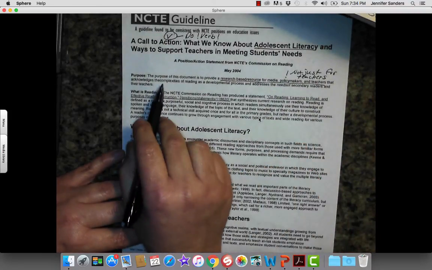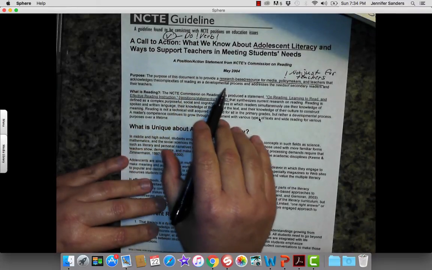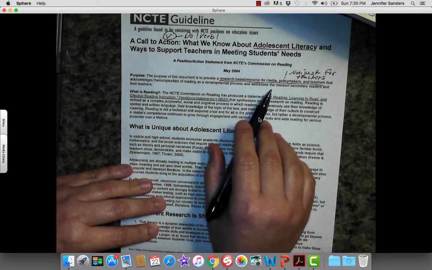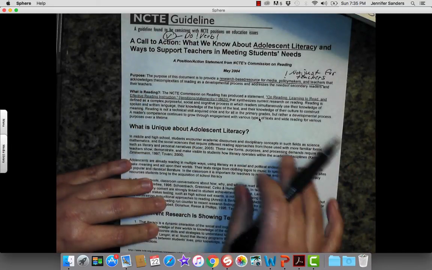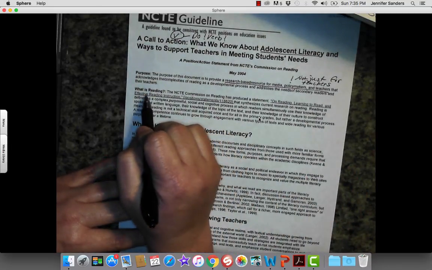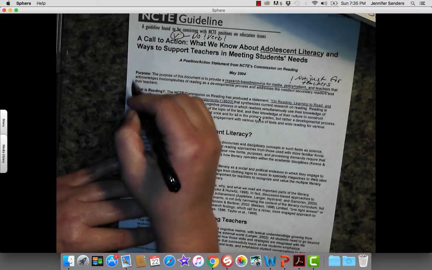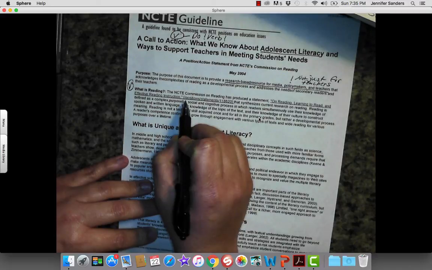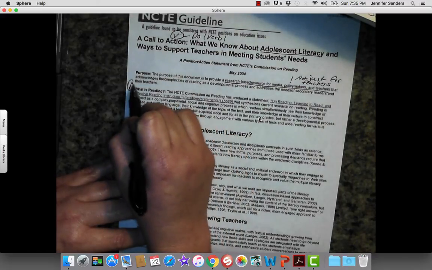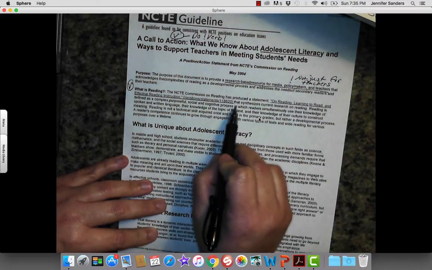Not just for teachers. That acknowledges the complexities of reading as a developmental process and addresses the needs of secondary readers and their teachers. So it kind of goes into what is reading. I hope I get a visualization of reading. I'm going to start underlining some things that help me visualize reading in here.